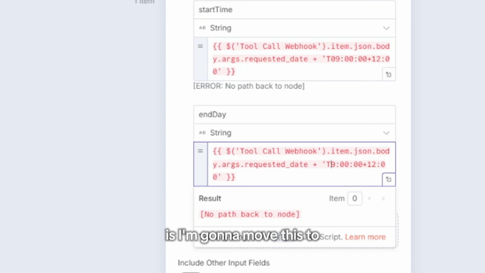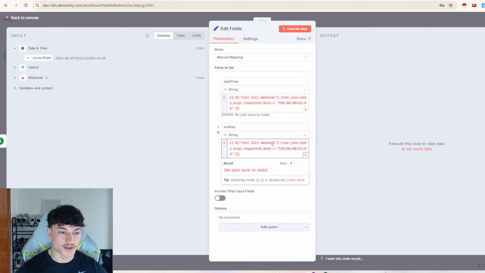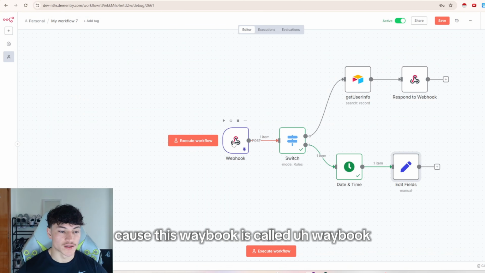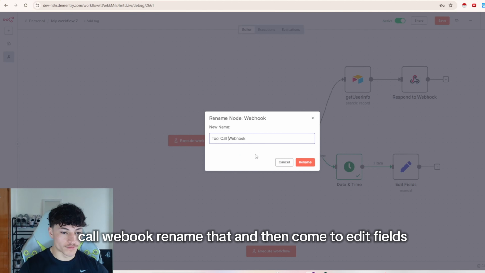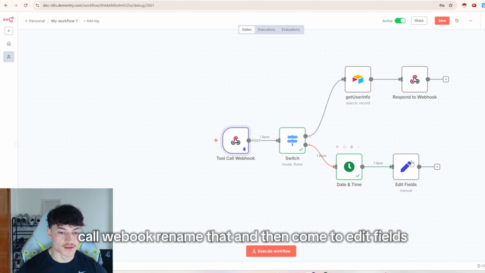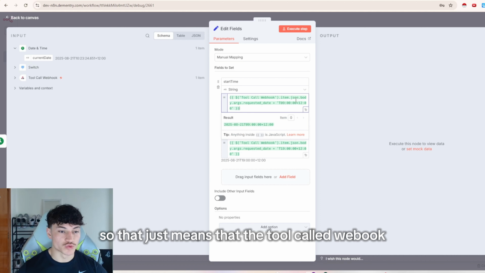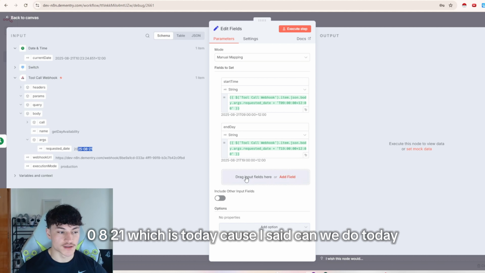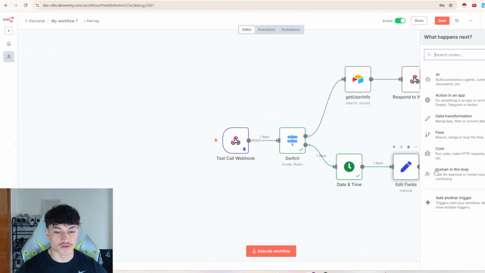But what I'm actually going to do is move this to remove the 0 and put it to 19, so that means it's 7 p.m. in 24-hour time. And then the reason why it's red is because this webhook is called Webhook. So let me rename it to tool called Webhook. And then if I come to edit fields, you can see it's green now. So that just means that the tool called Webhook, the requested date, which was 2025-08-21, which is today, because I said, can we do today? And so it's setting these fields for 9 a.m. and 7 p.m. So next what we're going to do is add a calendar node.